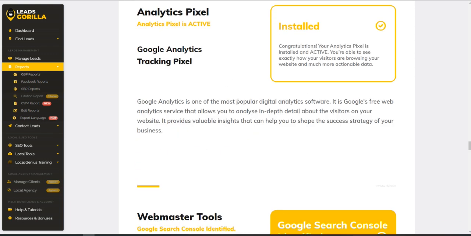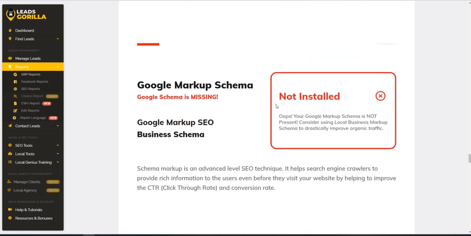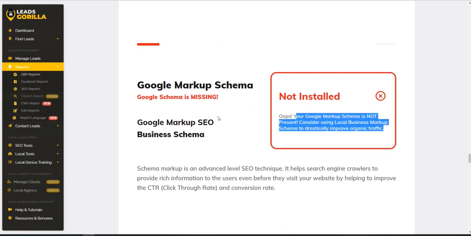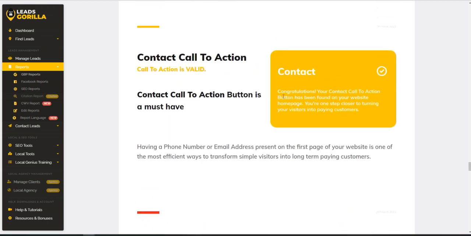The analytics tracking pixel seems to be activated, right, as well as the webmasters tool, so that is activated. The Google markup schema, this particular division is also not updated, so that is something that you can fix for them. They do have a call to action button, so there is an option or a section where people can actually reach out to them, whether it is via telephone or email, but this is something that is valid and active on the platform.